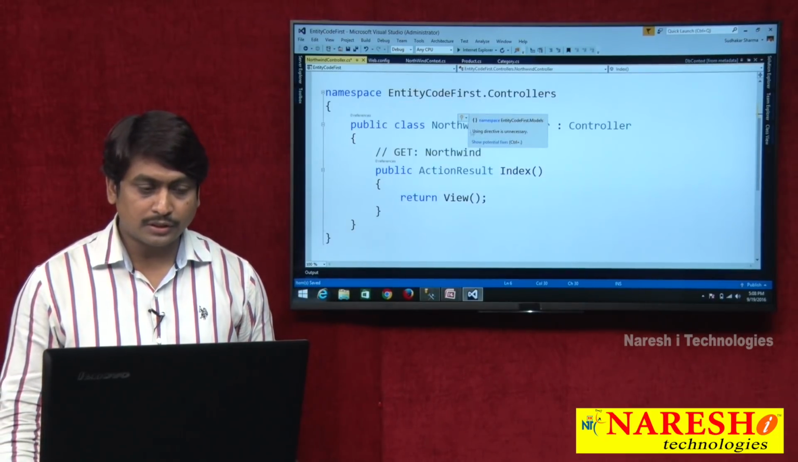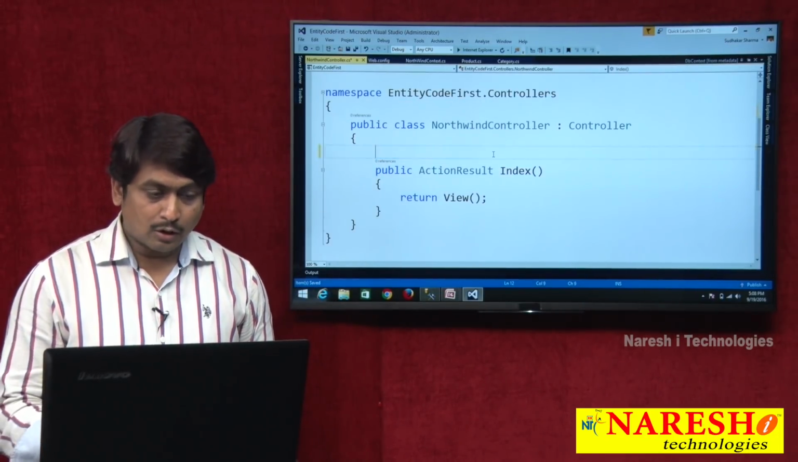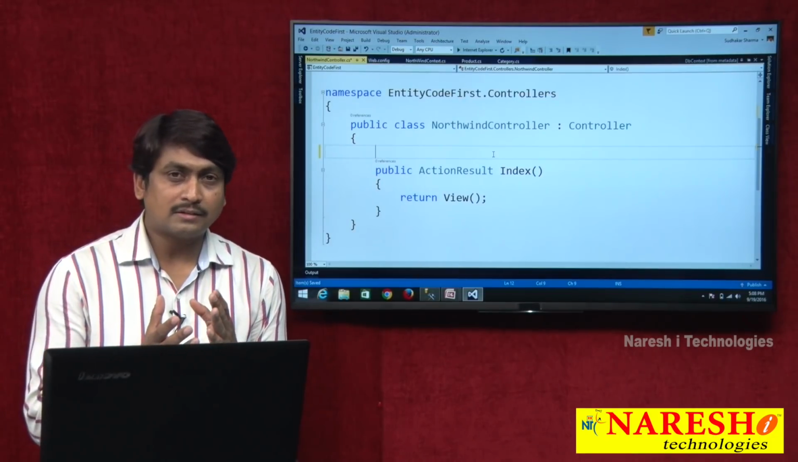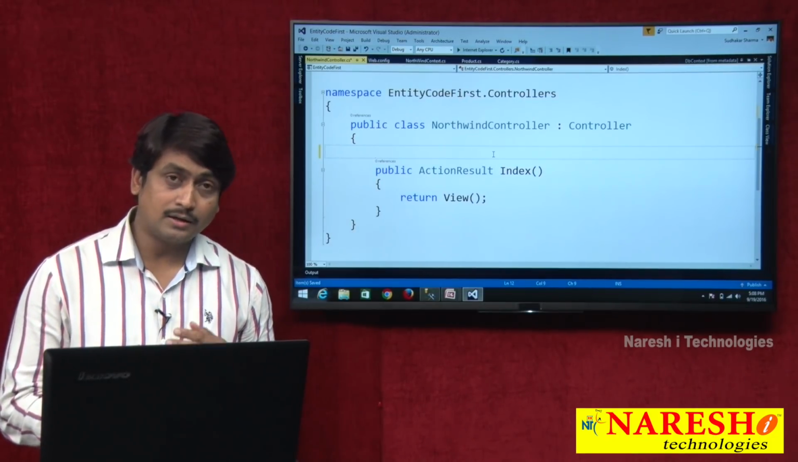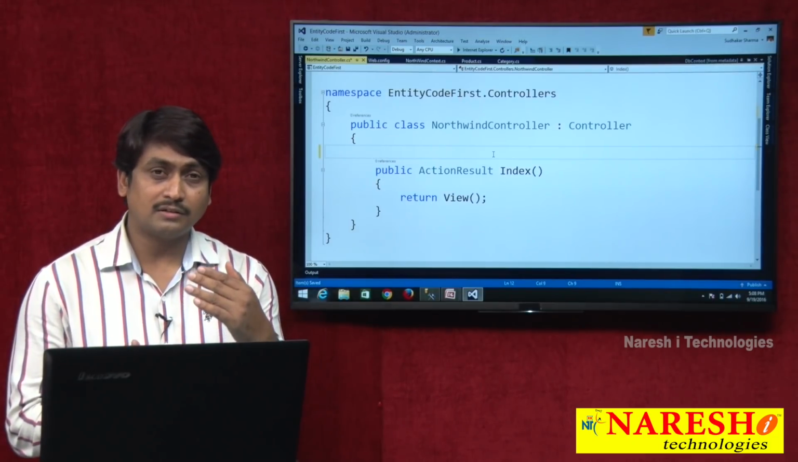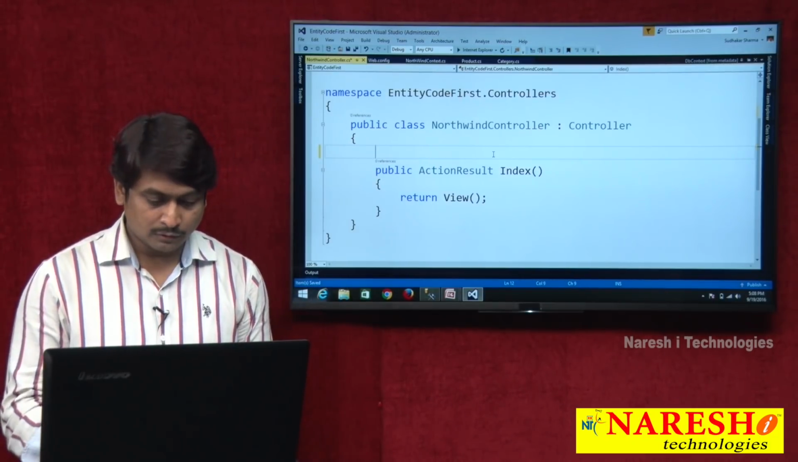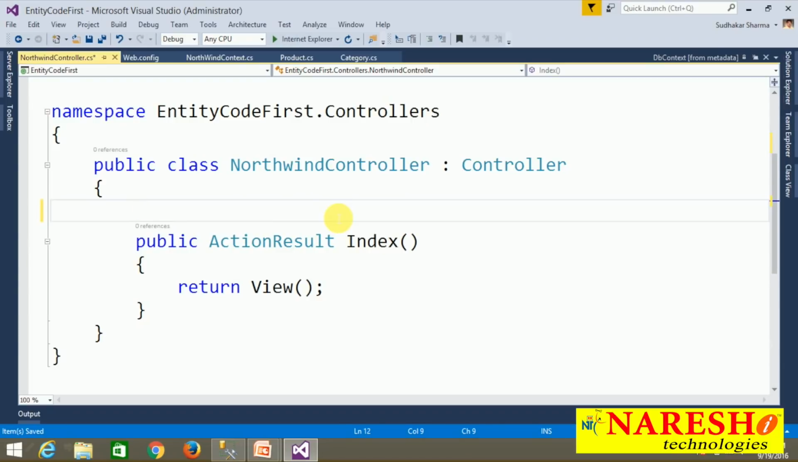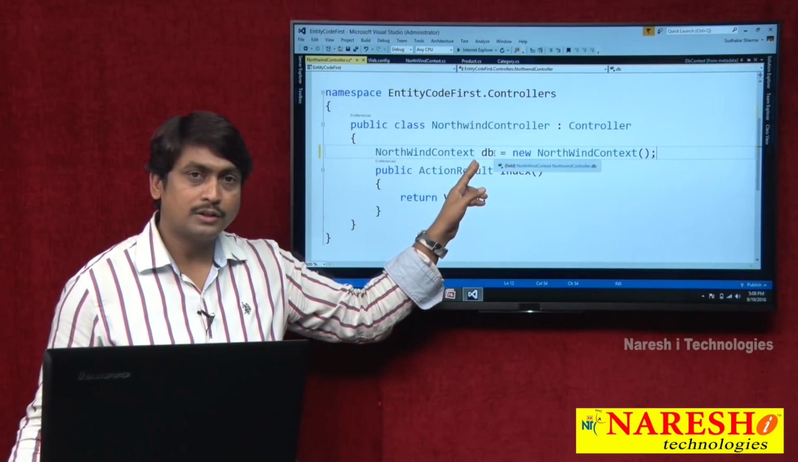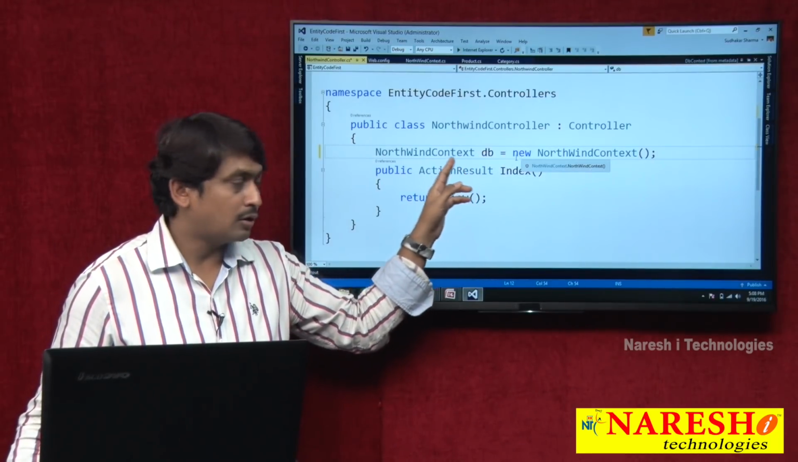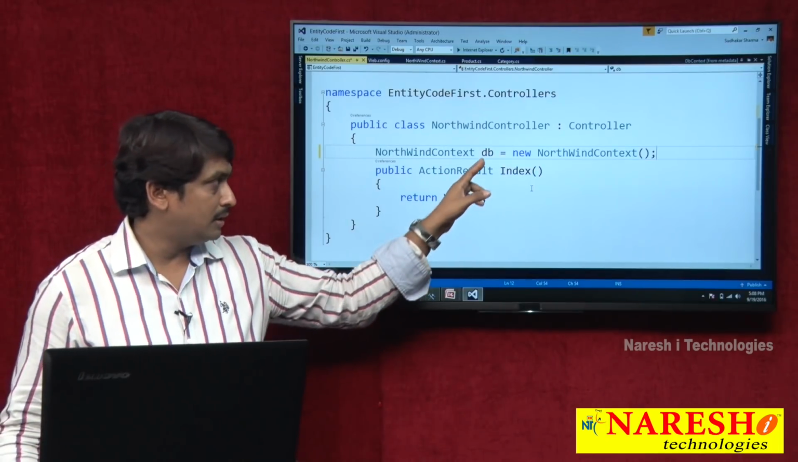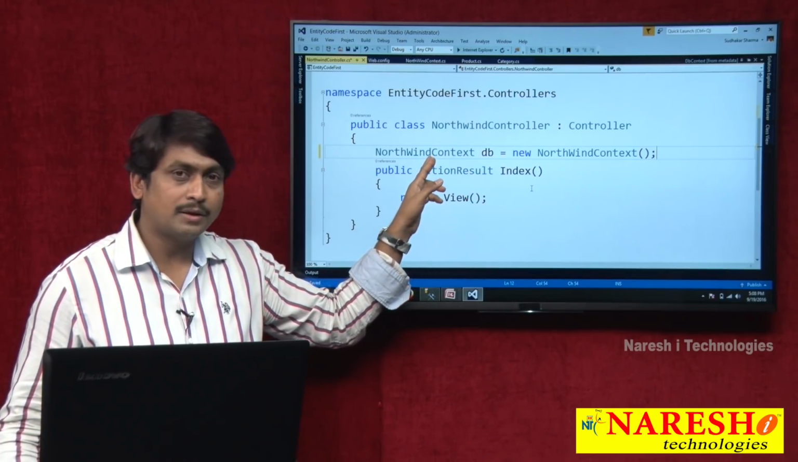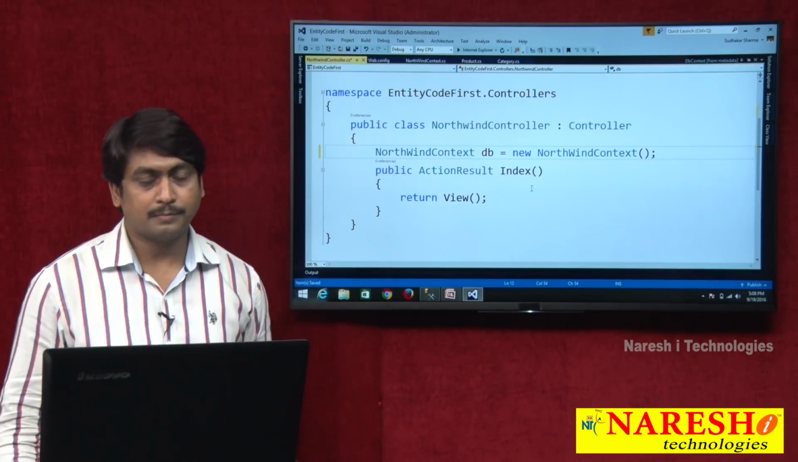What I want to do here in the Northwind controller is first establish a connection with the database, and establishing a connection with the database is the responsibility of the context class. So I have to create an object of the context class. Our context class is NorthwindContext, so db equals new NorthwindContext. We are creating a db reference representing the NorthwindContext. That means db is now responsible for communicating with the database defined inside this connection string.